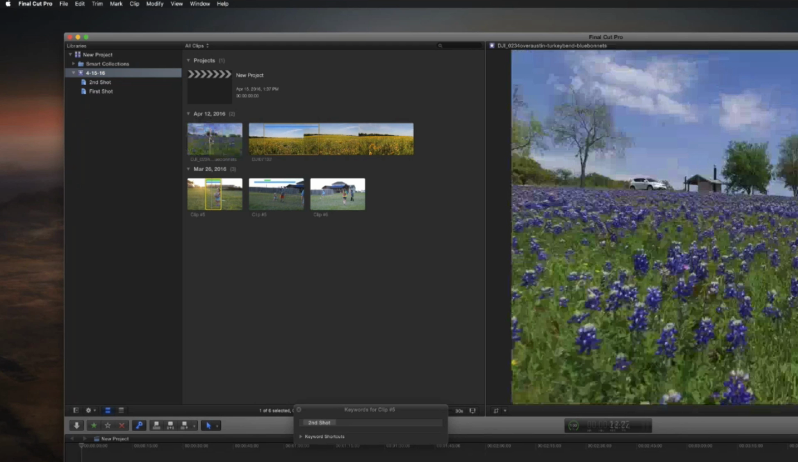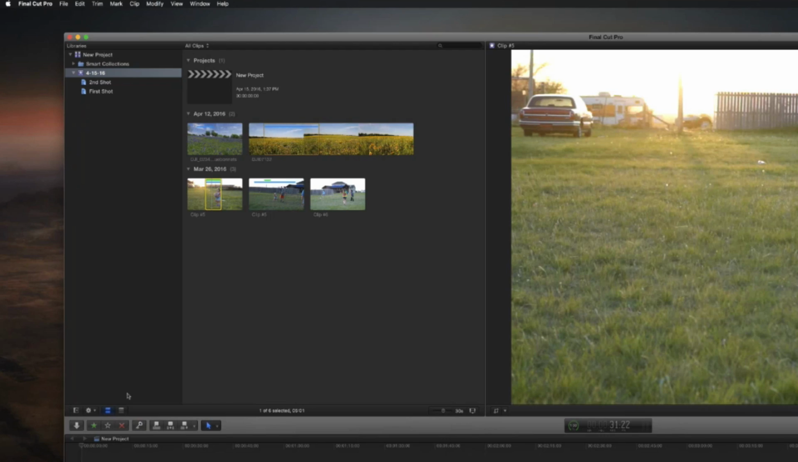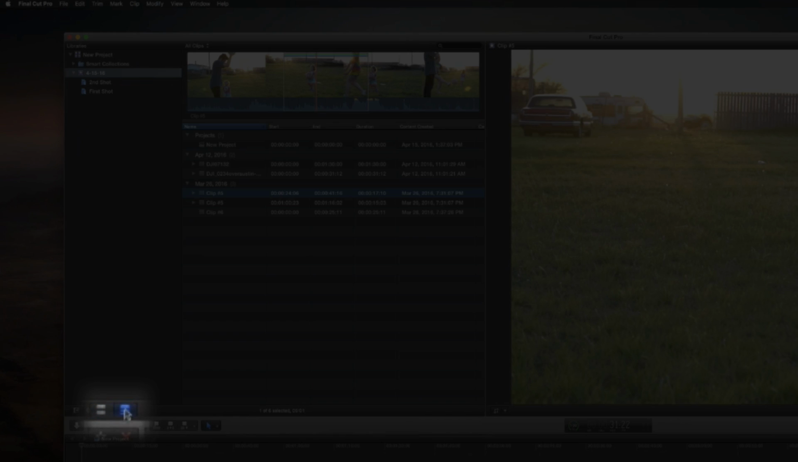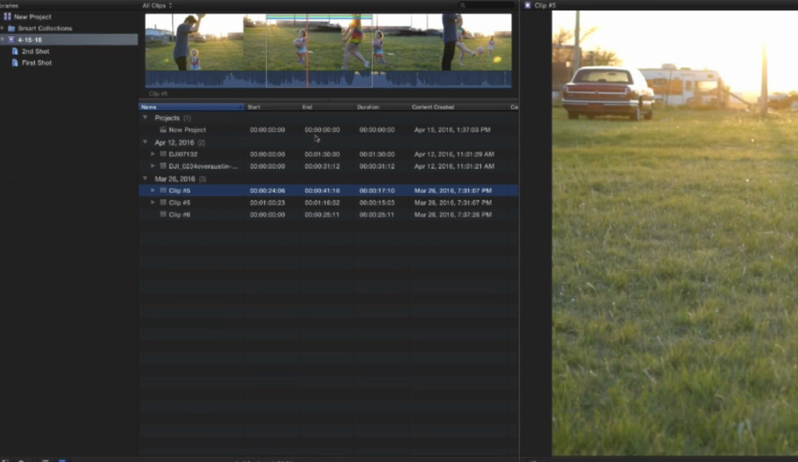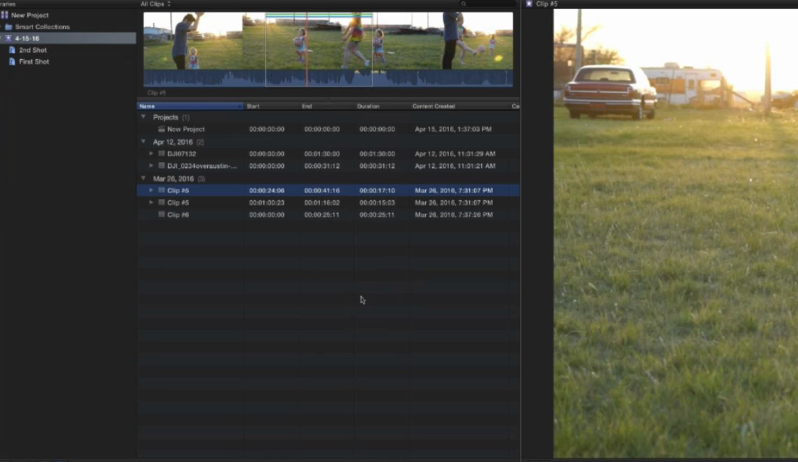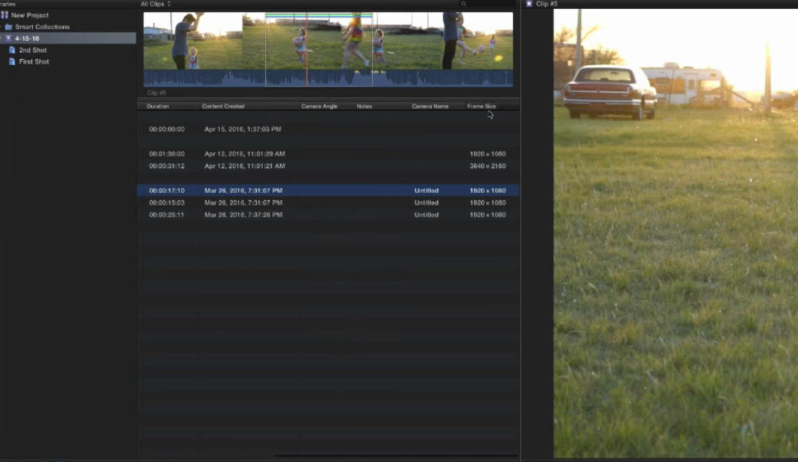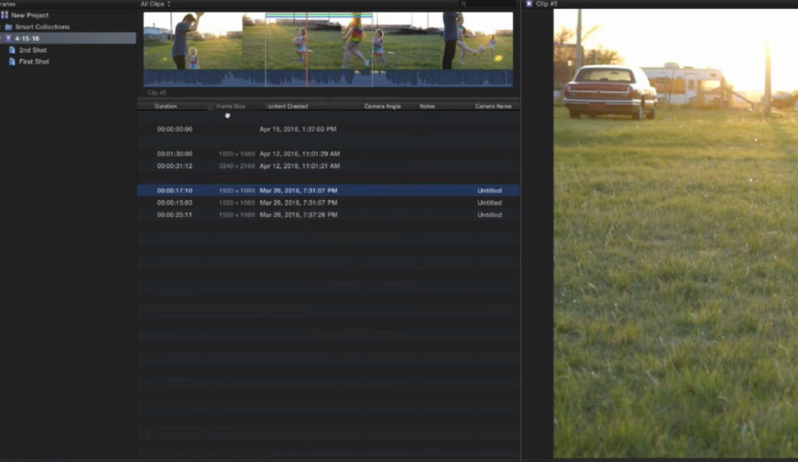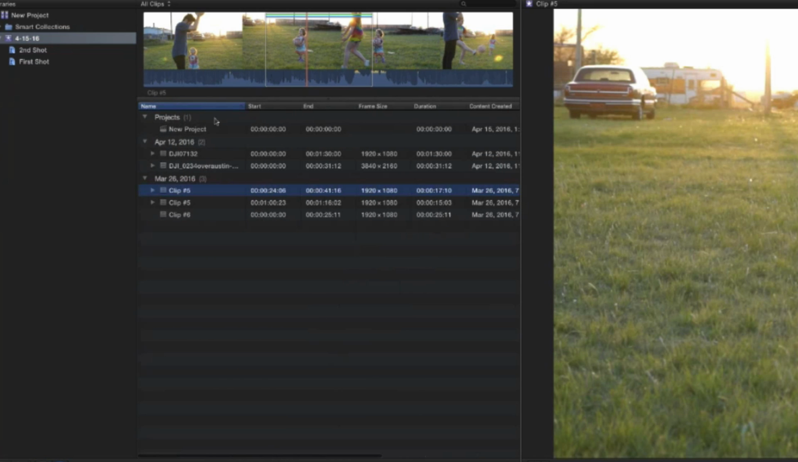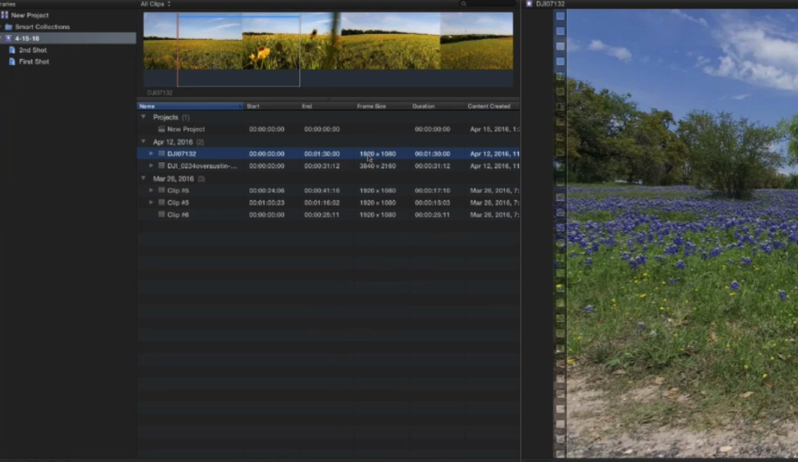Let me close my keyword window there. And right down here, I can choose to go to list view. And again, it lists everything out just like the import window. And I can right click and choose what information I want to look at, such as frame size. And then I can scroll across and there's my frame size. And I can even click and drag it to move it over so I can see it a little bit closer. As you can see, this shot is a 4K shot and this shot is just an HD shot.